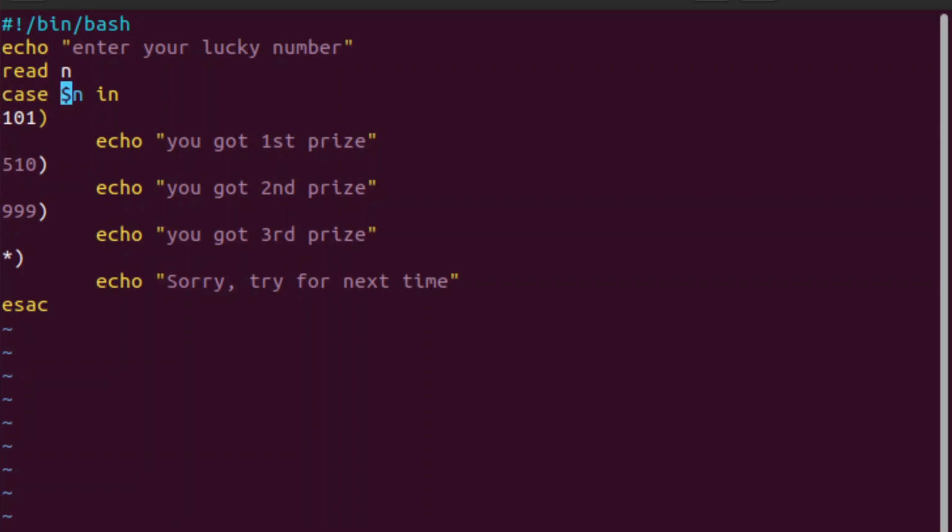This case statement is taking this variable and running through these values. Is in 101? If it is, it's going to echo this. Is in 510? If it is, it's going to echo this. Is in 999? If it is, it's going to echo this. Everything else, so any other number besides these three, it's going to echo this. Let's check that out.